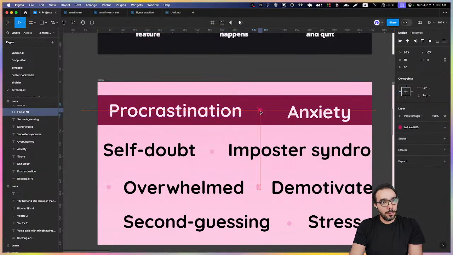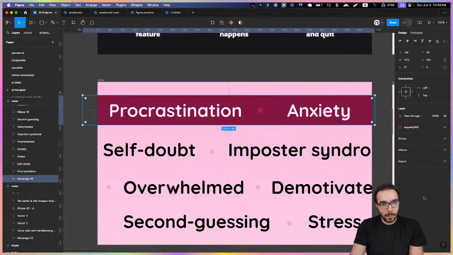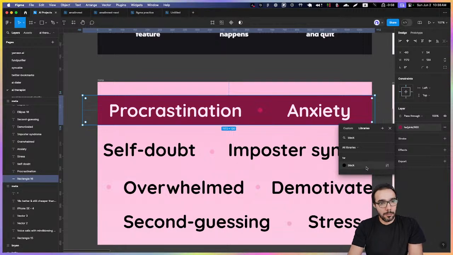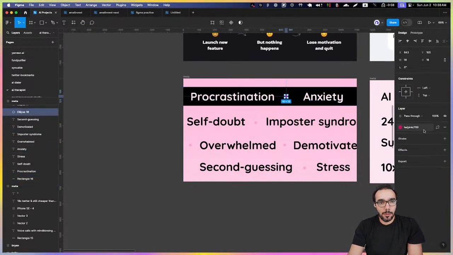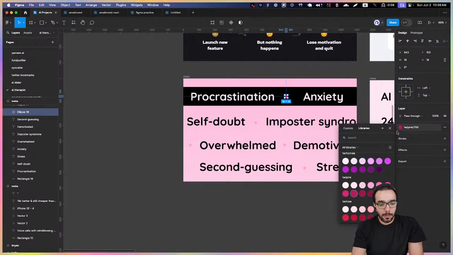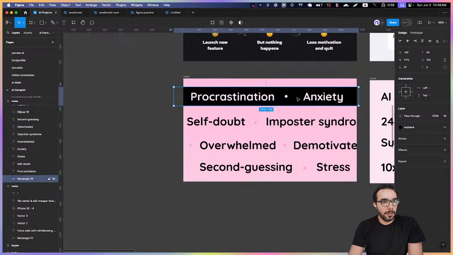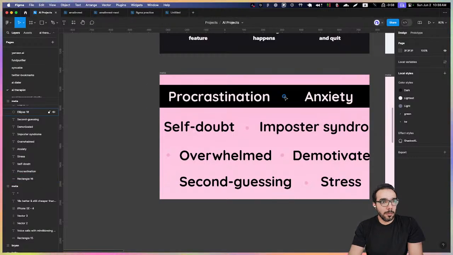Or maybe just go with black. Instead of pink, just go with black. Yeah, it works. And then just make this slate. Is it like slate? Yeah, I guess that works. Bit darker. Yeah, something like that.